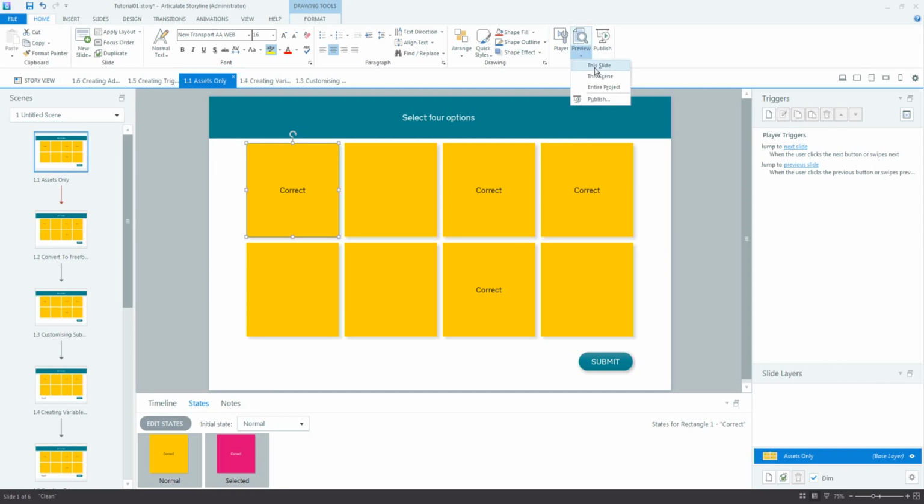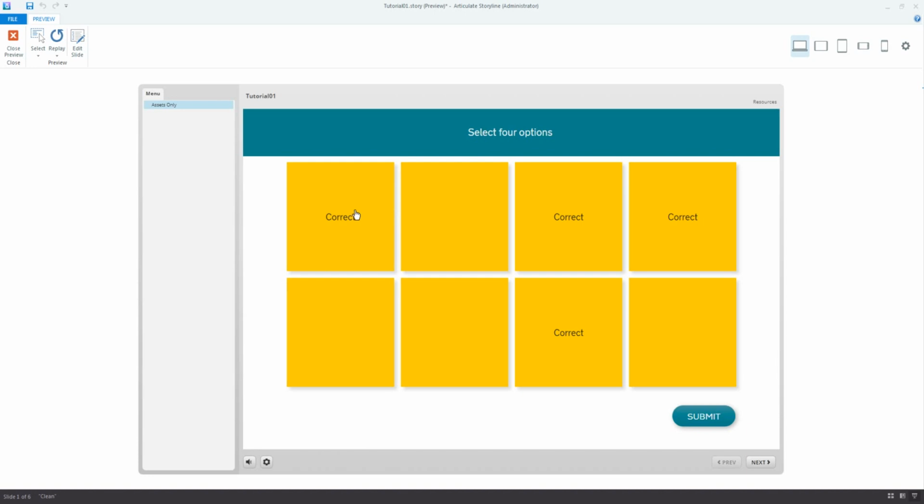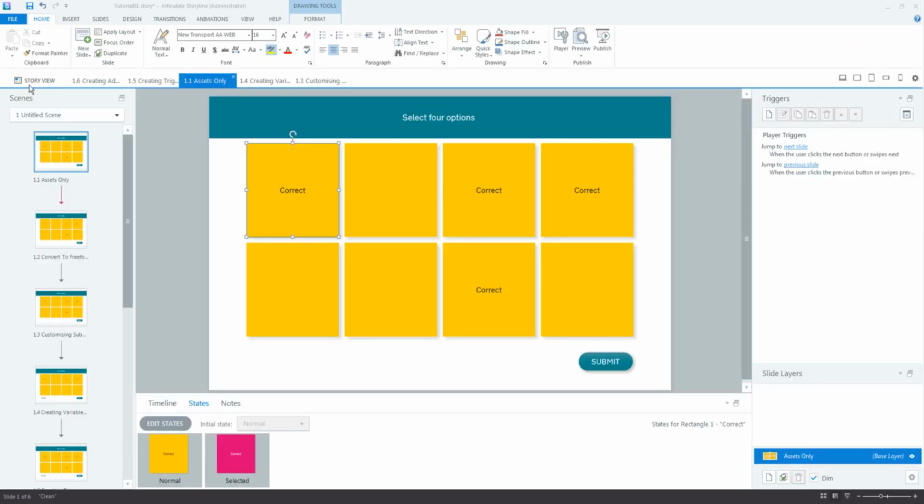So if we preview this slide, you can see that this is not a quiz question yet. So we can select and deselect a card, make a selection and click on submit. But when we click on submit, nothing happens because there's no action associated with it. So let's close this preview.